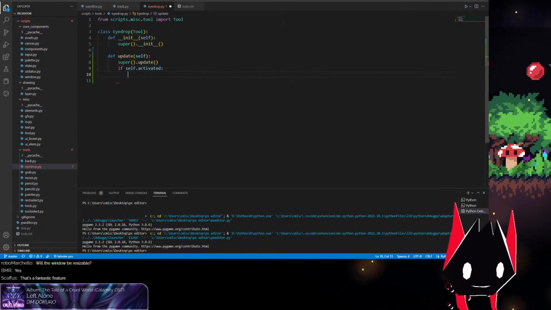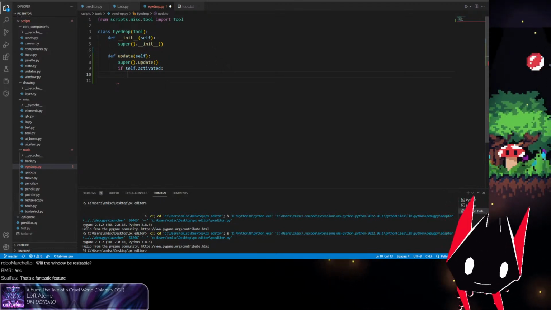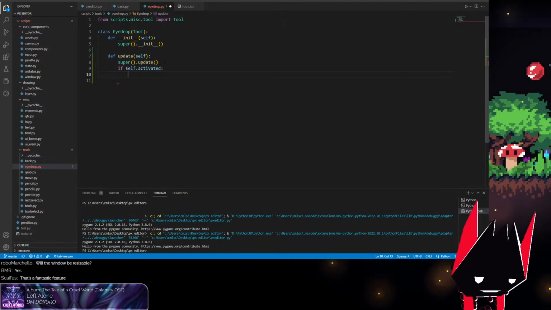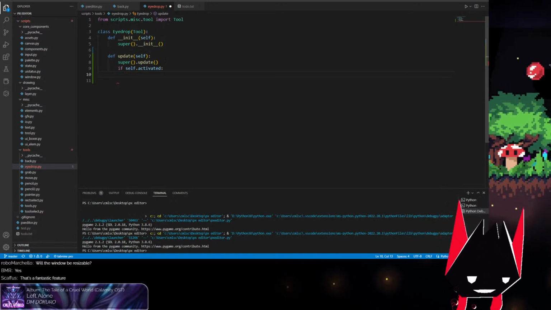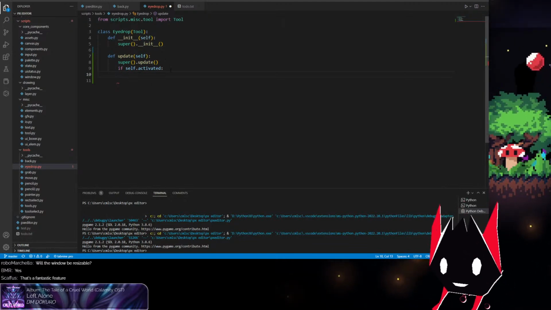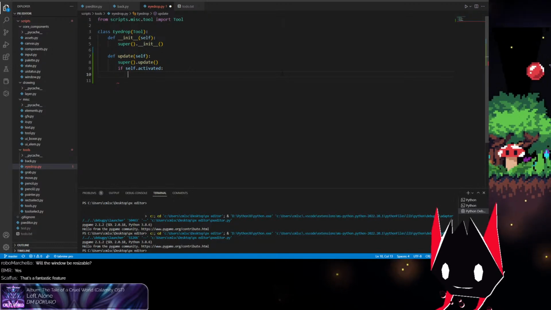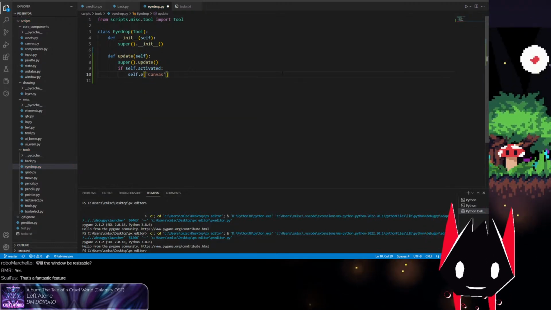So I have 3 states, or 3 booleans, that are dynamically updated for the tool: activated, active, and deactivated. It's just like clicking, holding, and releasing. So under this condition, I can just sample the canvas. Just grab the canvas.